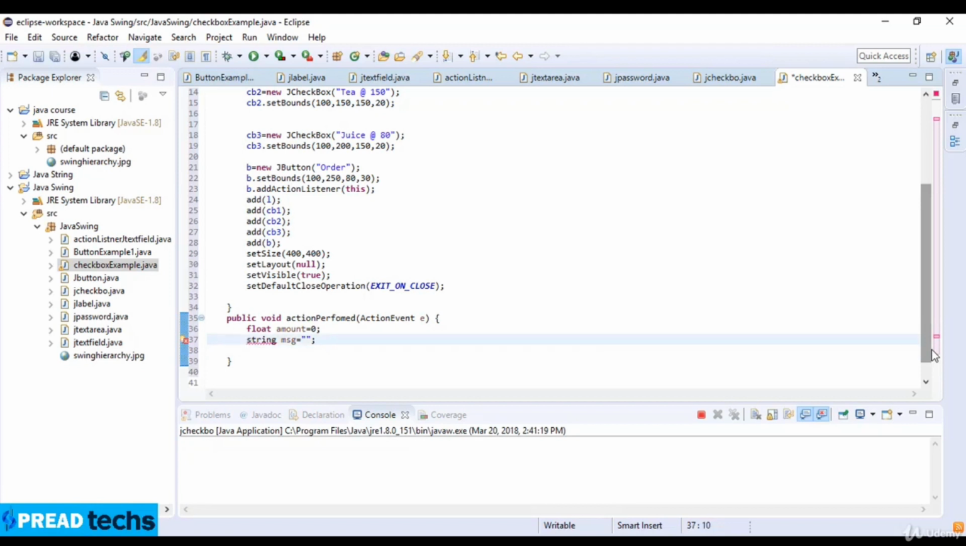and this is a string here, and then I just write an if condition. So if cb1.isSelected, here I write amount, which is a concatenation of 100, and then message will be equal to burger and 100. So I just write \n.